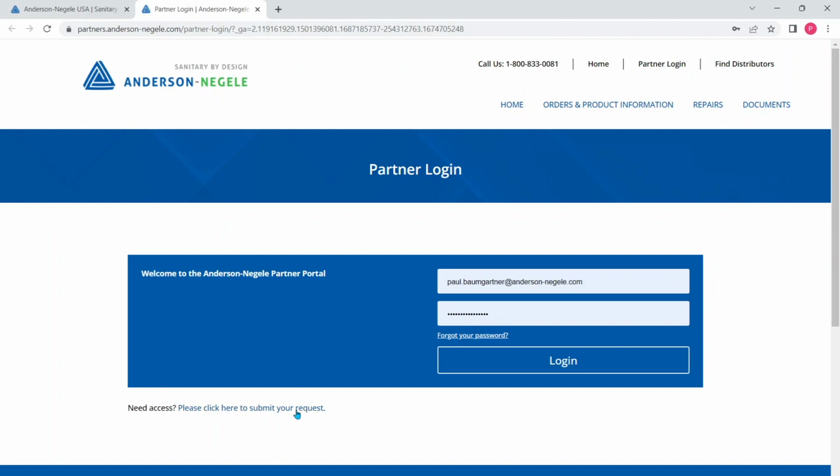If you don't have a username and password and you're looking to get access, please click here to submit your request. Fill out the information and submit that to us. We will provide you with an access password and authorization once your request is reviewed.